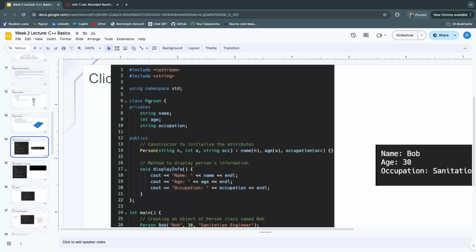This is a person class, right? And within the person class, this is where I would define some of the attributes of that class. So we have a name, and that's of type string. We have an age, that's an integer, and then we have an occupation, that's also a string. So every time you call someone an object of the person class, they will have these attributes that you will need to assign values to.